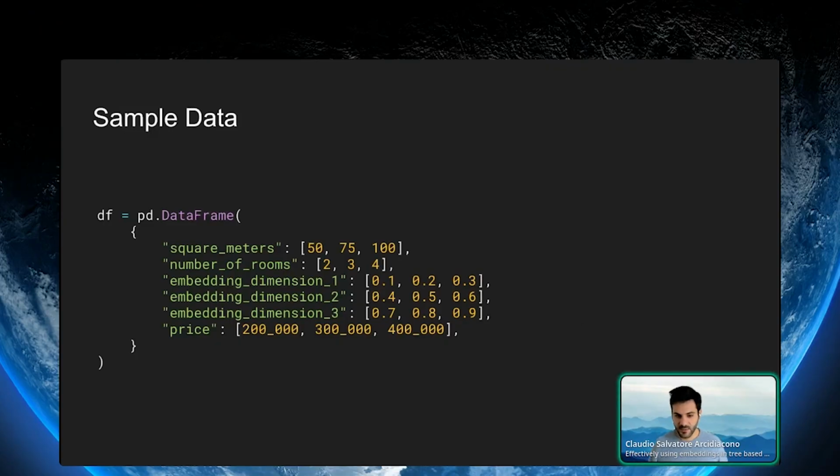I'm going to use as an example a data set that I just made up. It's a kind of house pricing data set in which I'm going to have 2 tabular features, which are the square meters and the number of rooms. It's just going to represent our tabular data. I also decided to include 3 embedding dimensions, which are going to simulate embeddings you obtain from, I don't know, a description of a picture of a house. And finally, we have our target variable, which is the price of the house.